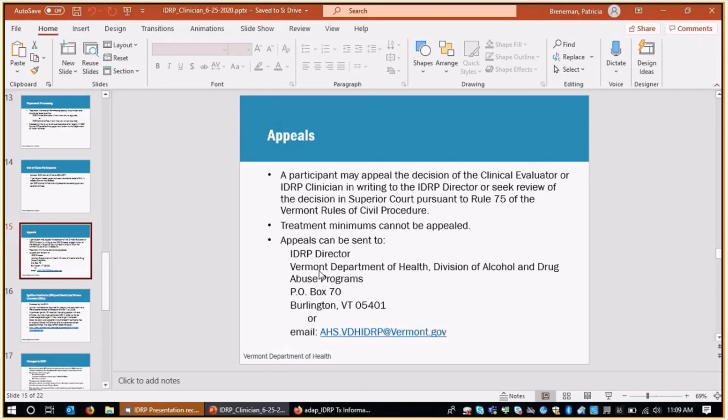And something that I like to just reiterate is that treatment minimums cannot be appealed. So a lot of times folks with a second offense don't feel as though they need treatment, and so they don't want to complete the 20 hours over 24 weeks. So they would like to appeal that, but since those minimums are in administrative rule, they cannot be appealed.